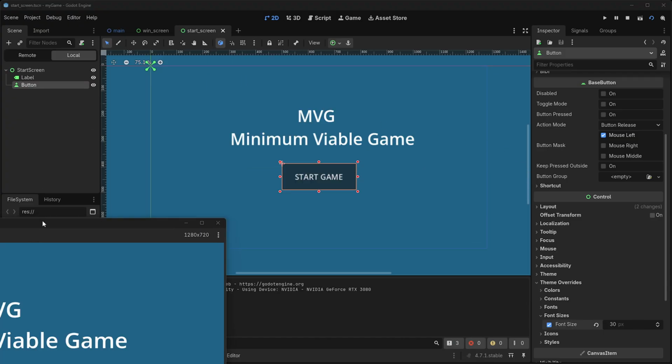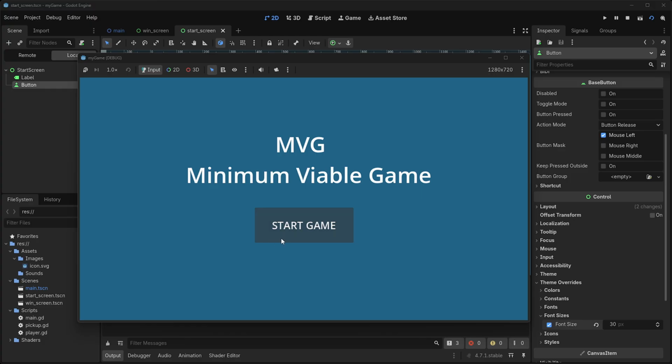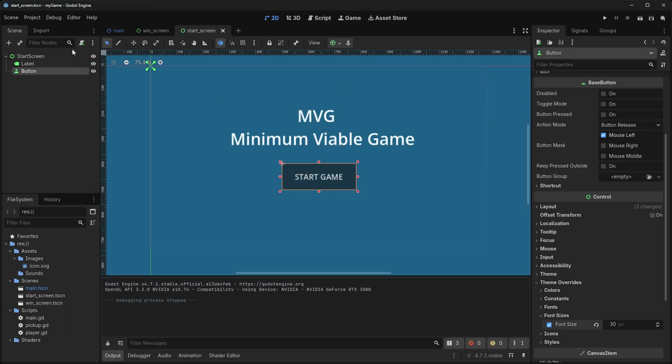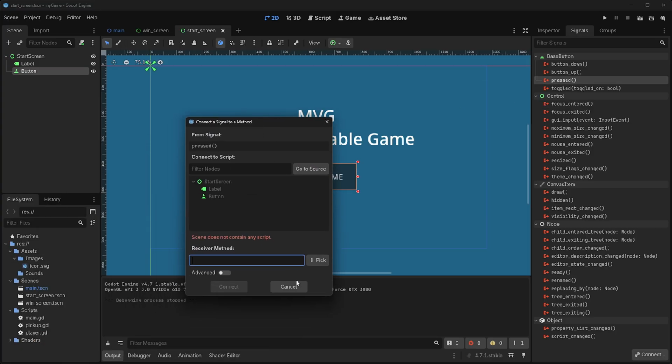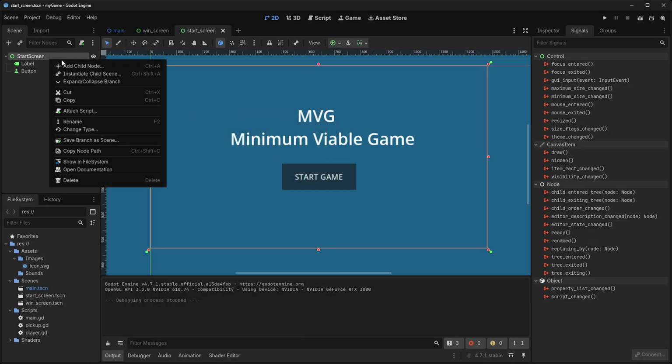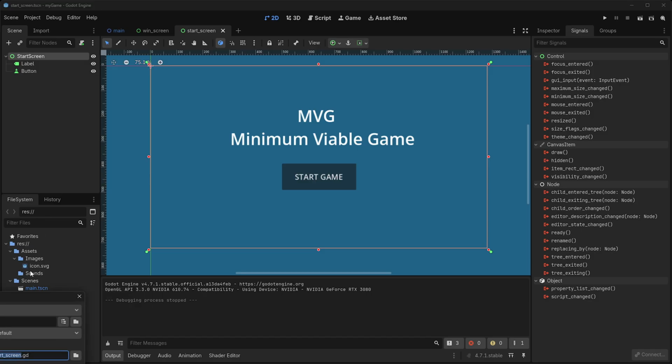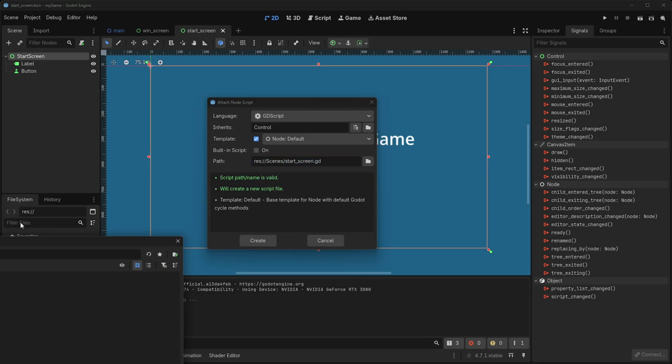Check how this looks. Of course, the button doesn't do anything yet. We need to link up the press signal from the button onto a script, and we also need to make a script for the start screen, which we'll need to save in the scripts folder, as usual.